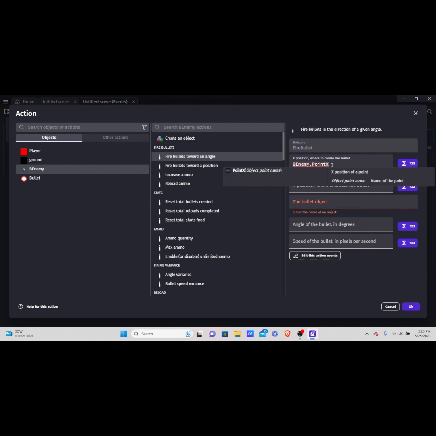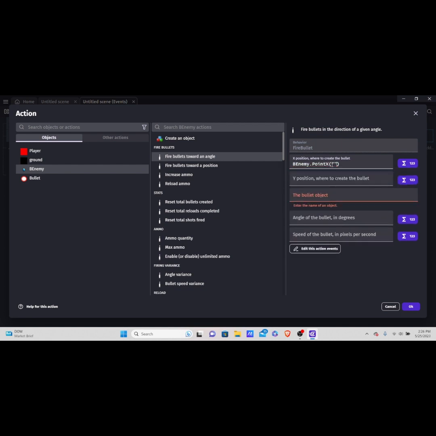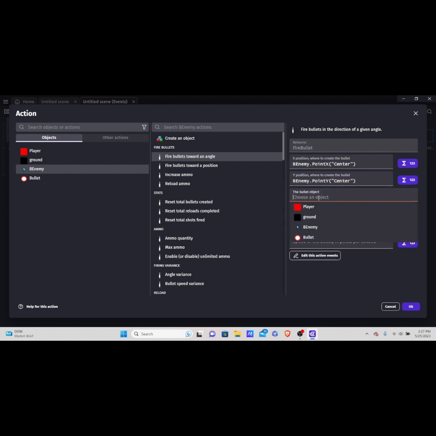Now, if you didn't know already, GDevelop has points on each object, and normally they have a center point and an origin point. And in this case, we want to use the center point. We're going to put in quotes, center. That's what it's named by default. You can rename it if you like. I'm going to copy and paste this, and for the Y position of where we want to create the bullet, I'm going to put everything the same except for point X. This is very important. Change this to point Y, and then it'll spawn at the Y position.